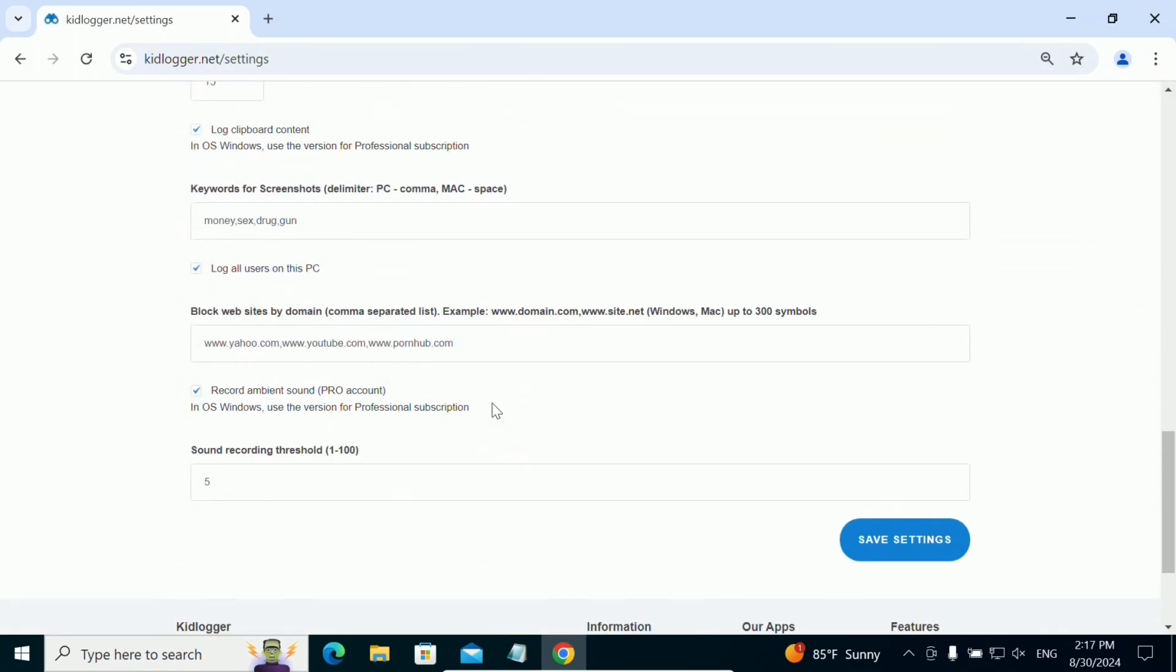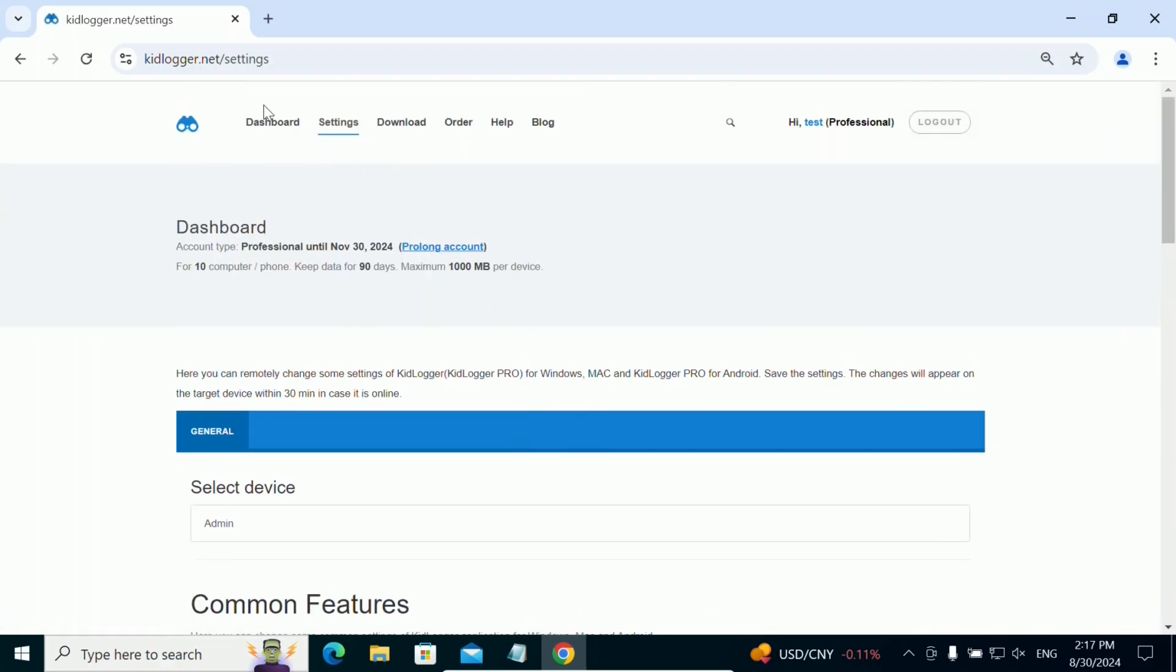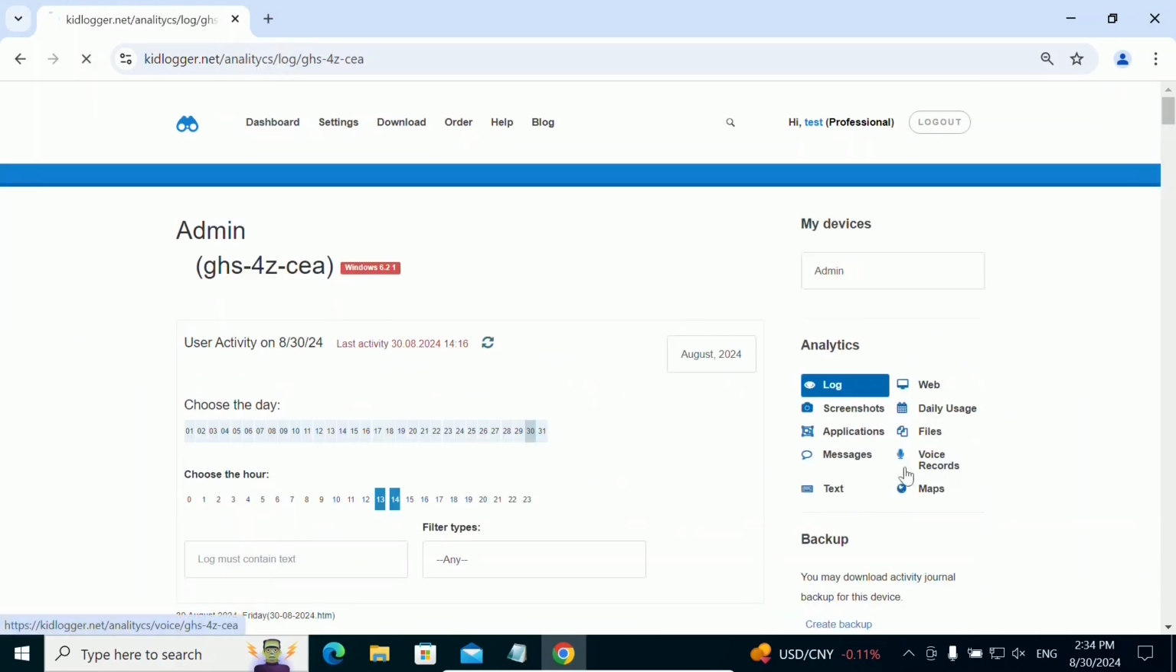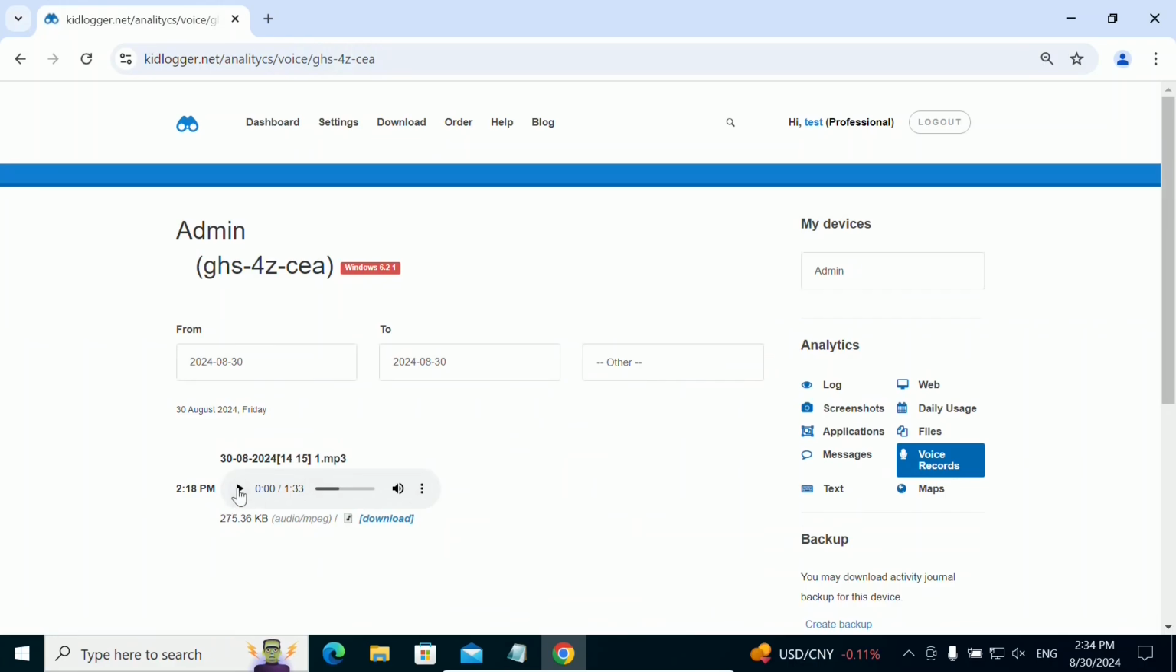Another option is to record ambient sound. If you want to hear what's happening around your child's computer, enable this option. If you disable it, no sound will be recorded. You can hear recorded audio files on the Voice Records page, where you can play or download them.